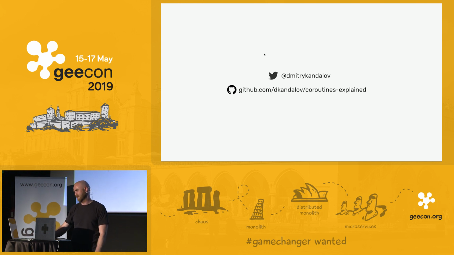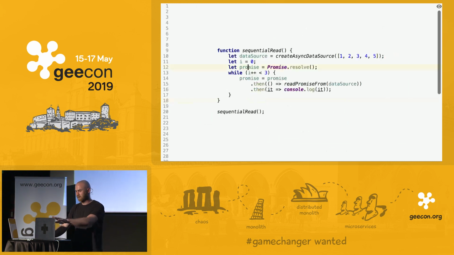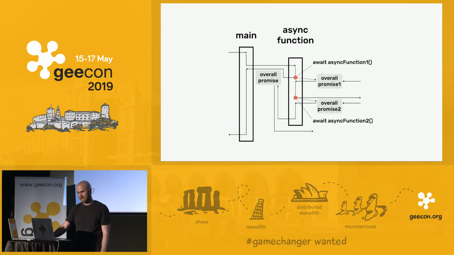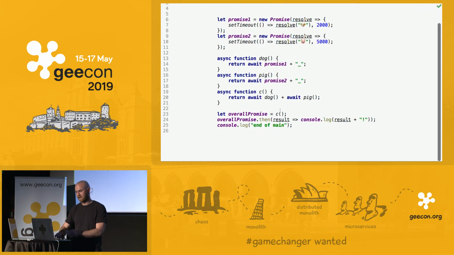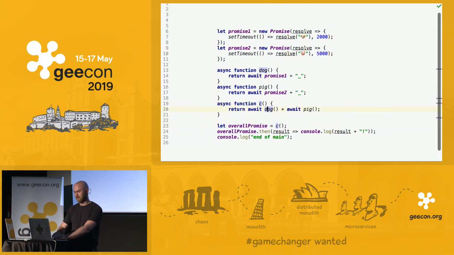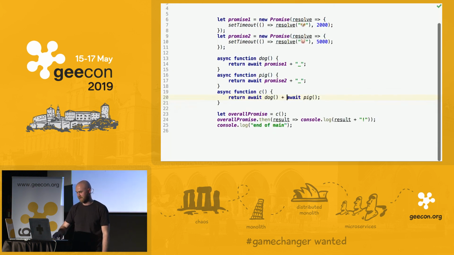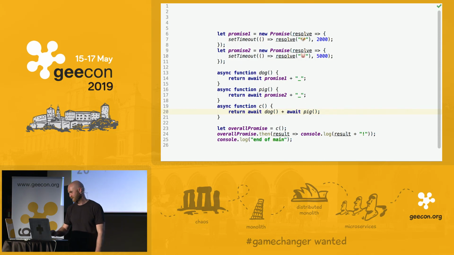Why did the composite synchronous example take 7 seconds and not 5? Let me jump into it really fast. I guess it was this next one, right? It's because we call in C, and this is the overall promise. Inside C, we wait for dog, which is 2 seconds, and then pig. So I guess you're right, it wasn't actually 7. It should be 5. I'm not sure what's the best way to measure. Yeah, it should be 5, I think you're right. Thank you.